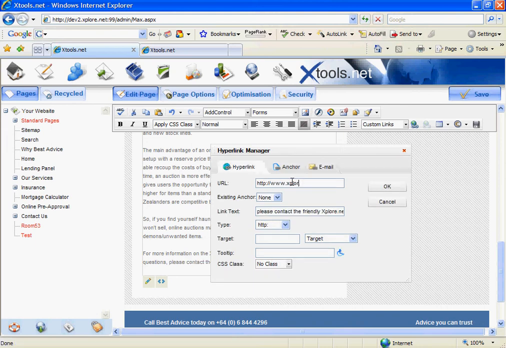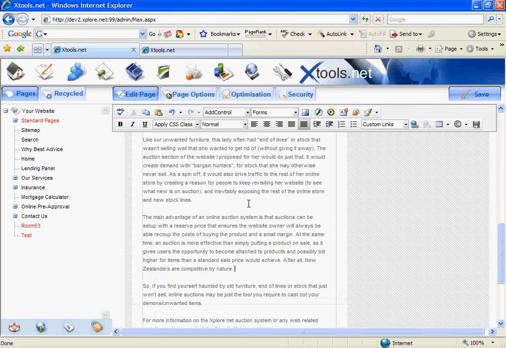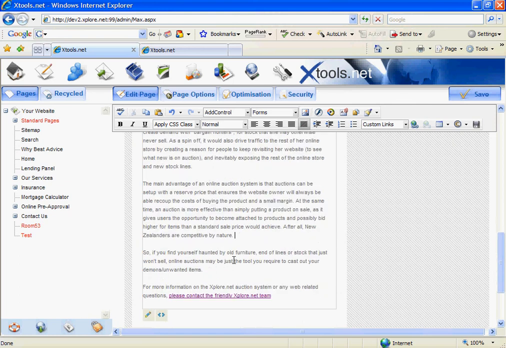The other thing I'm going to do is I'm going to link to a page within my website. So I simply highlight the text that I'd like to turn into a link. And for internal links, you come up to the Custom Links drop-down, and there's a list of all the pages in your website. So in this case, I'm going to link to the Contact Us page in this website.